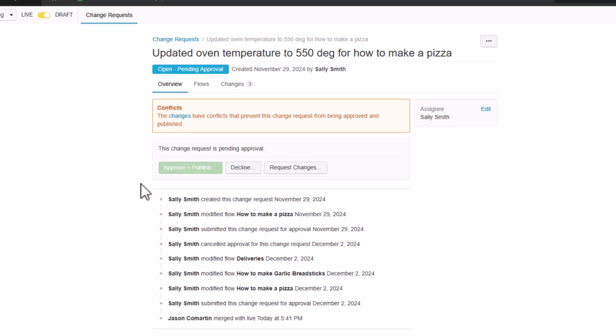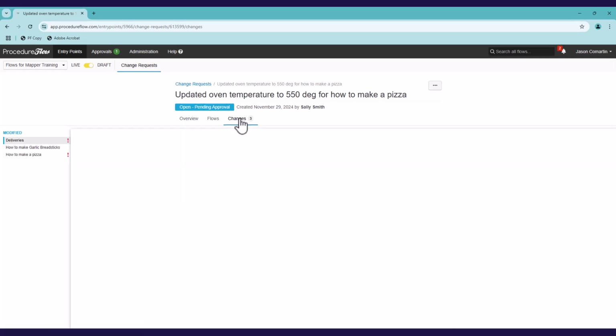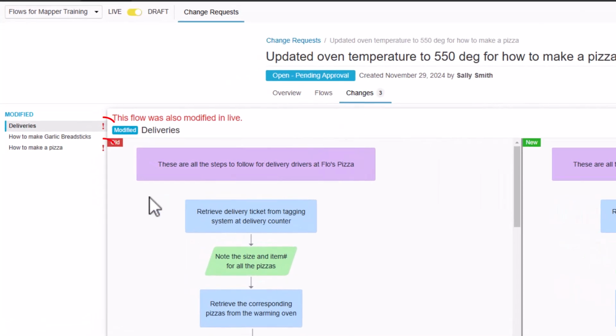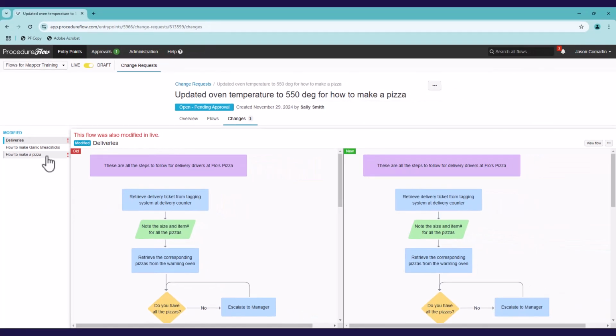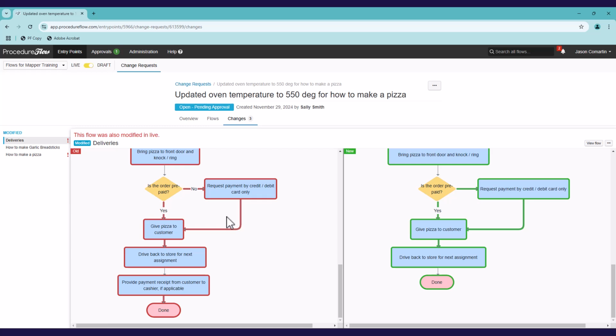To resolve this, you will inevitably have to discard the draft of the flow that is causing the conflict, but this doesn't necessarily mean you will lose everything. Go to the Changes tab and have a look at the left margin. The flows that are causing the conflict will have a red exclamation mark beside them. These are the flows that you need to focus on. Have a look at them and analyze the changes that you have made. Compare them to the new live version on the left.